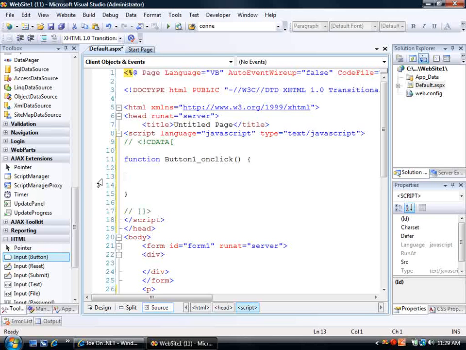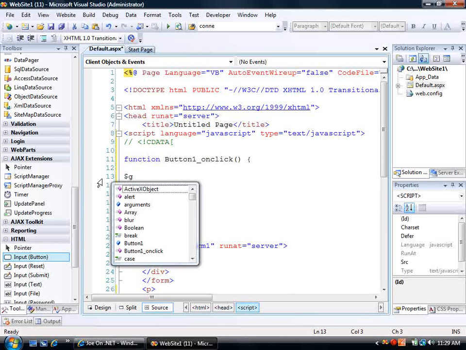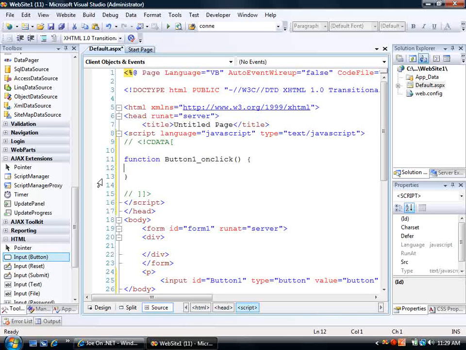So for example, maybe we want to use some of the shortcuts that are provided in the client-side extensions, like the $get, for example. So I type $G, and notice that I'm not getting anything here. So even though AJAX is built into ASP.NET 3.5, we haven't done anything that's AJAX related on this page, so there's no AJAX context. IntelliSense isn't going to show us syntax options for programming types that we're not working in.